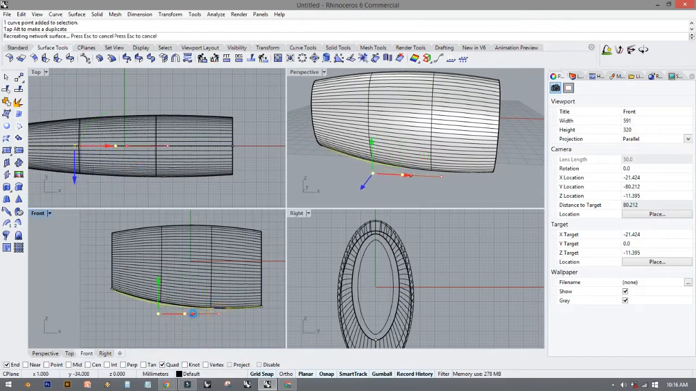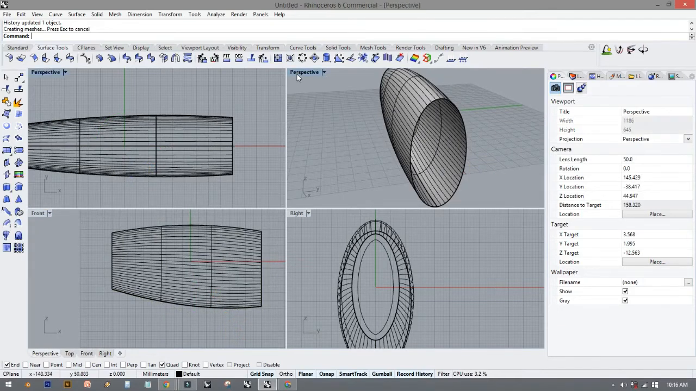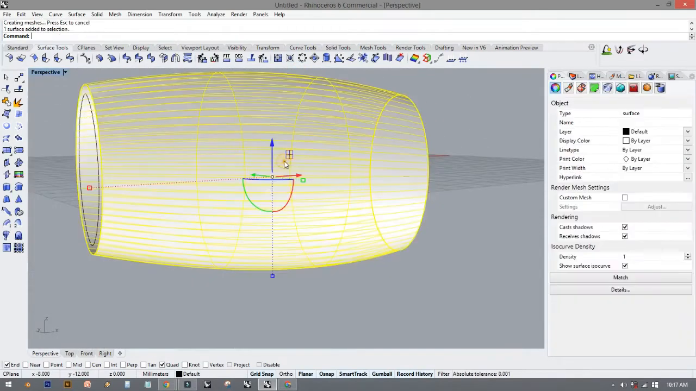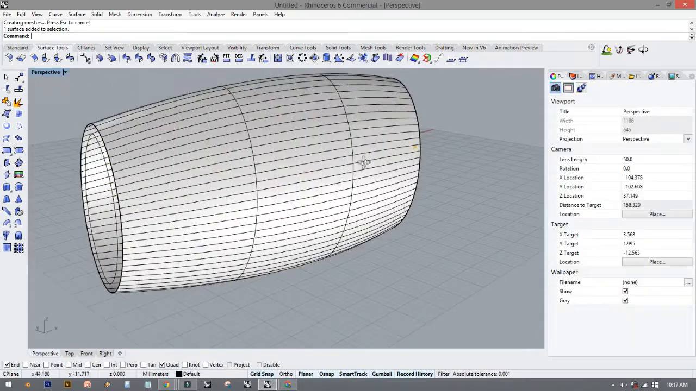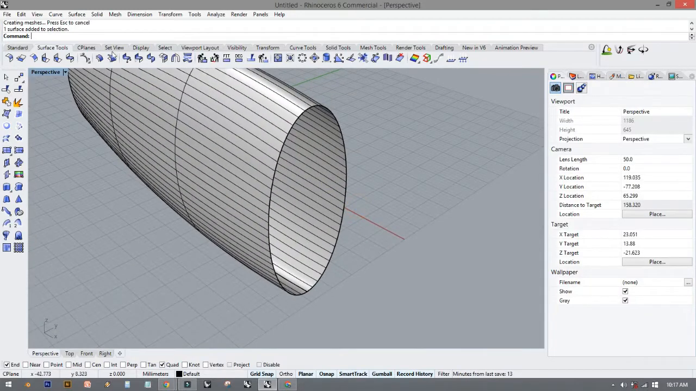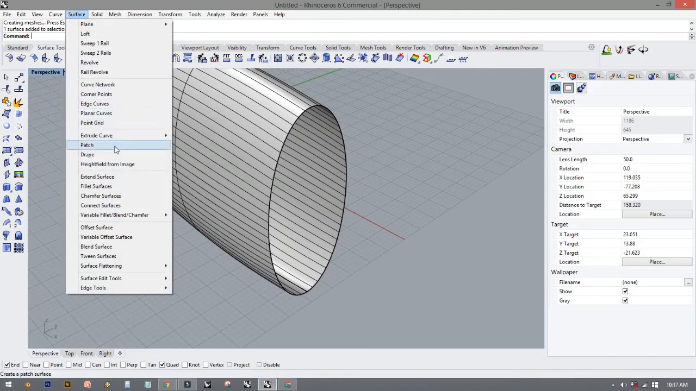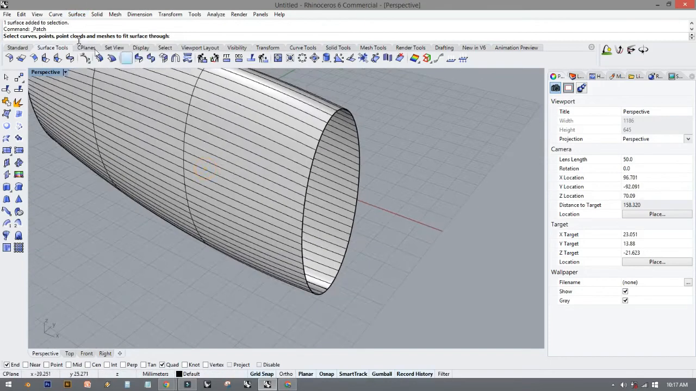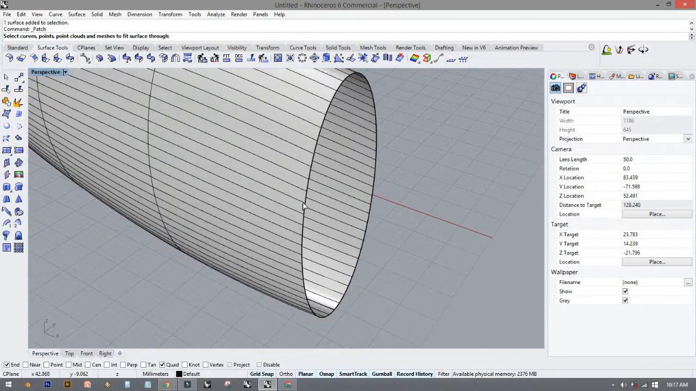About this one curve, I want to adjust this point a little bit. So I will just pull it over a little bit. Now we have the base body. So I'll just grab it. And for the end here, we are just going to select the patch. We're going to select the edge.